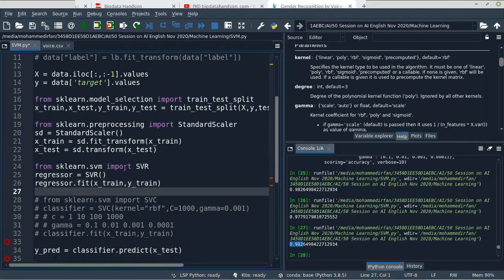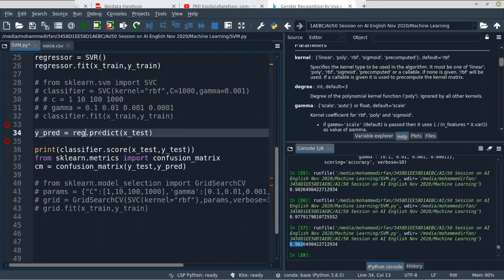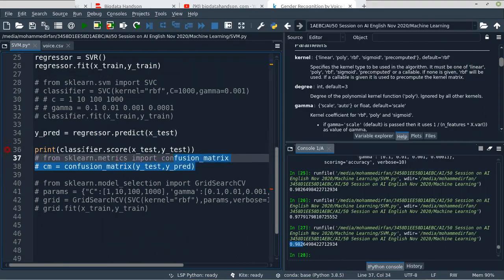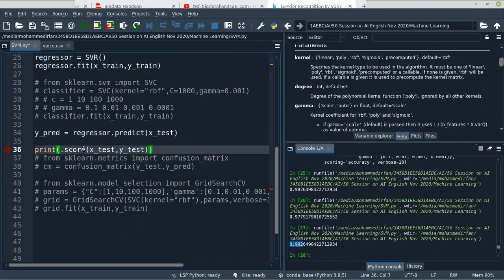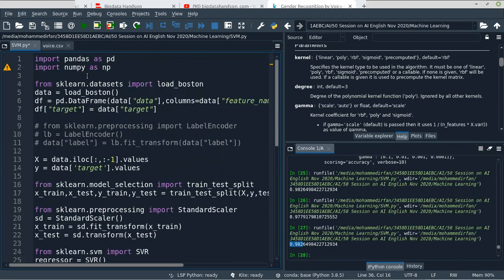Okay, and then we use the regressor object to predict, and we don't use the confusion matrix. Instead we use r squared score and mean squared error, or you can just simply use regressor dot score, it will give you the score. Okay, now all set. Now let's run.